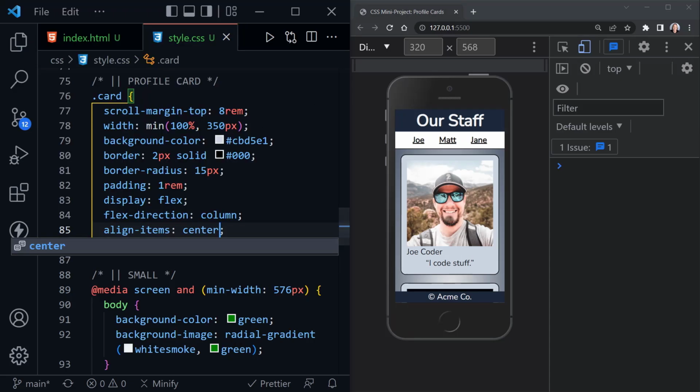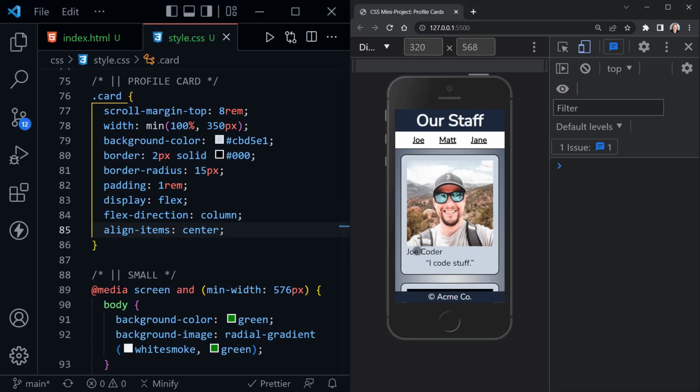Now something you may notice right away is the employee name didn't center. That's because it's inside the figure. So this paragraph is outside and it became a flex item. However, the figcaption did not become a flex item because it's inside the figure, which is the flex item. So we'll still need to make a change for that.